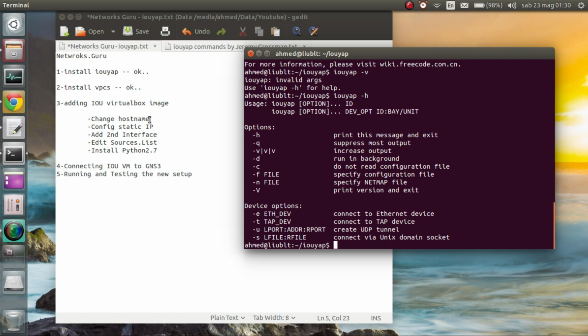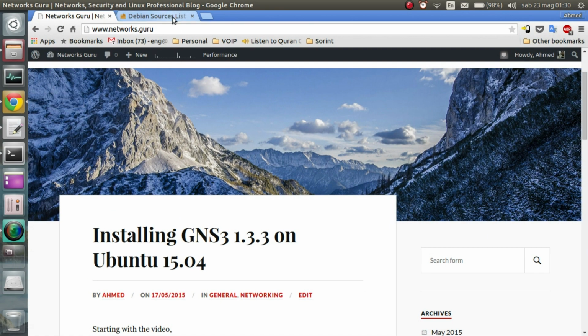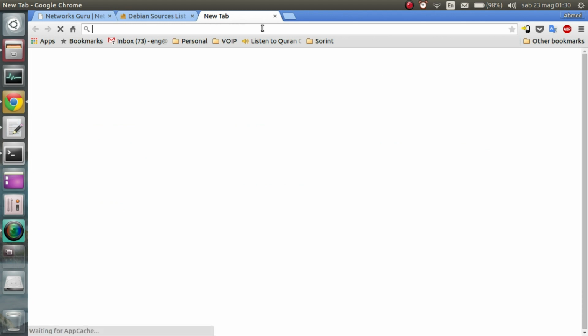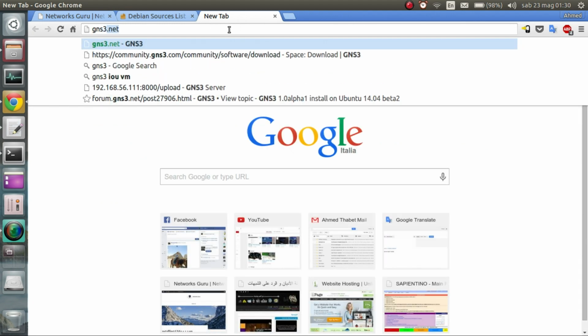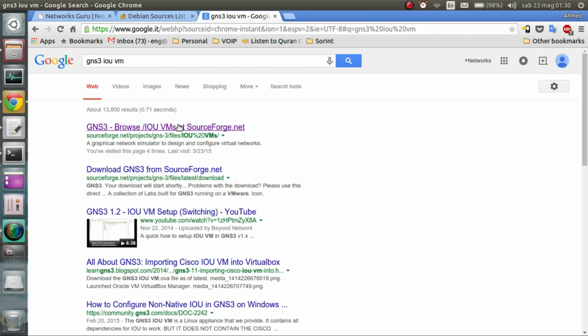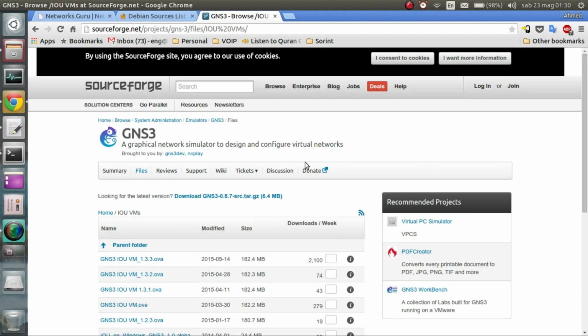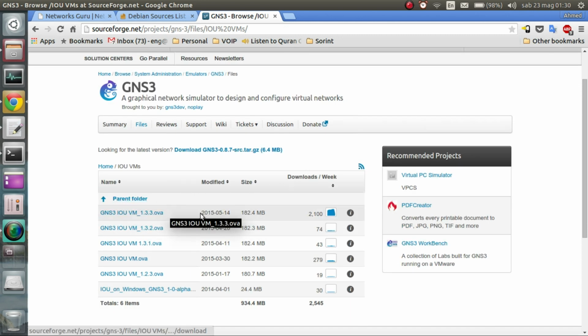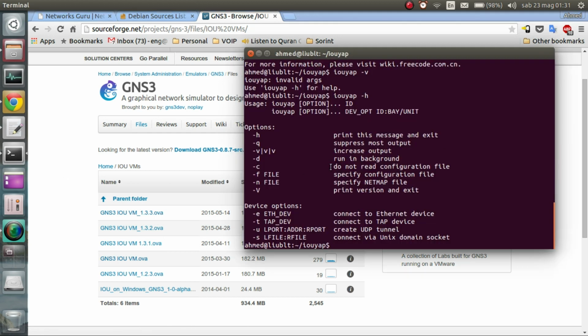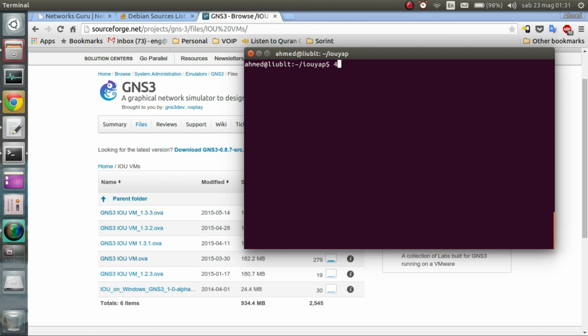Now we will add the VM. First by going to GNS3 IOU VM, and this is the first link. Okay, now I have already downloaded this, so let's continue by starting VirtualBox. Let's first go here, sudo virtualbox, start.